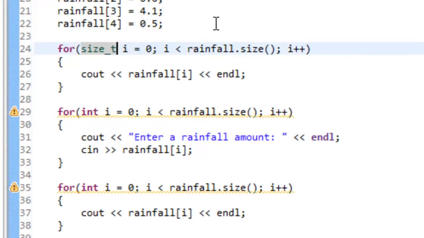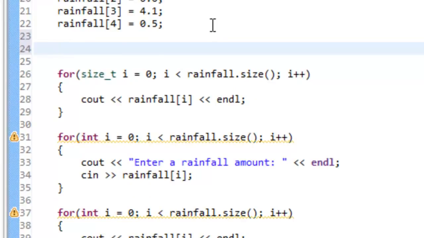Let me cover one other operation here. Let me first just talk about this idea of bounds checking. We had mentioned this before. So whenever we do something like this, say we did rainfall[5] and then assigned the value of 7.2. Well, we can compile this and run this. And I don't know what will happen whenever we run this. It may be perfectly fine.